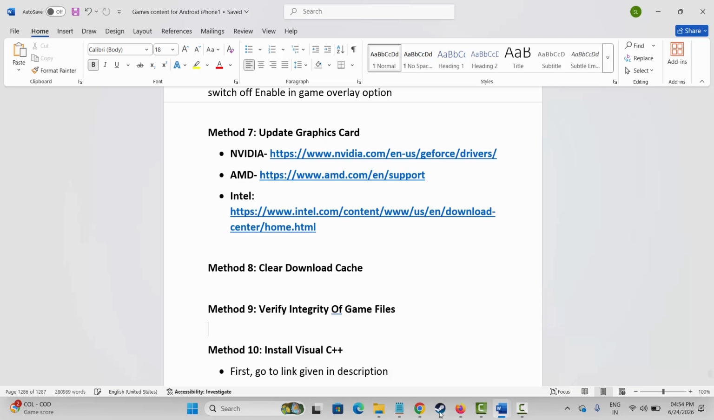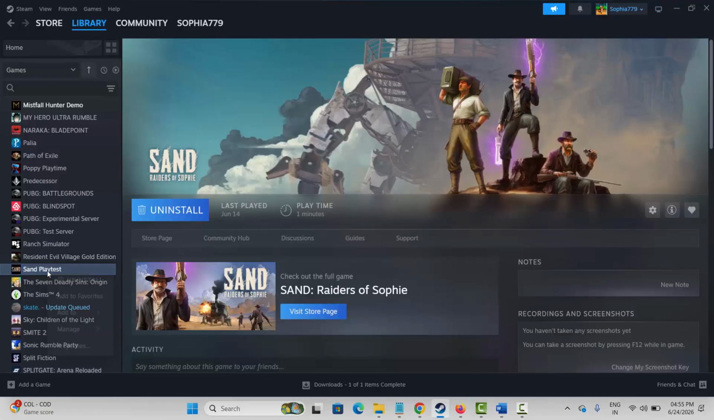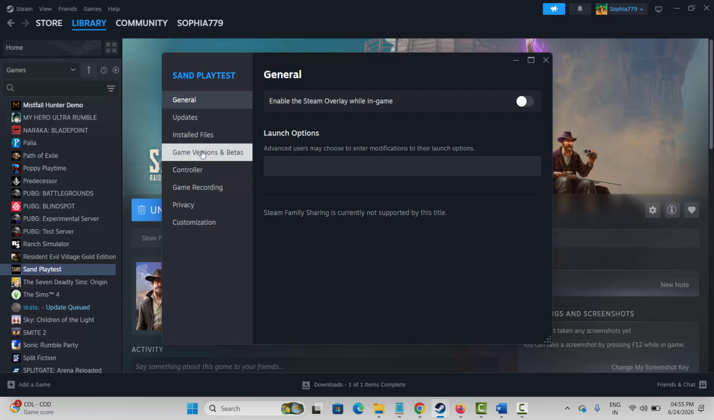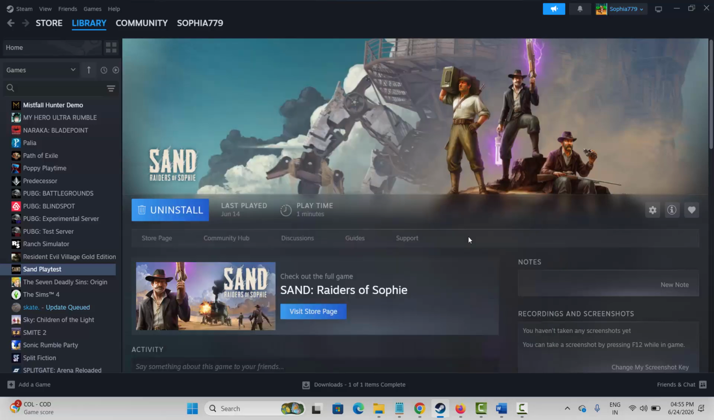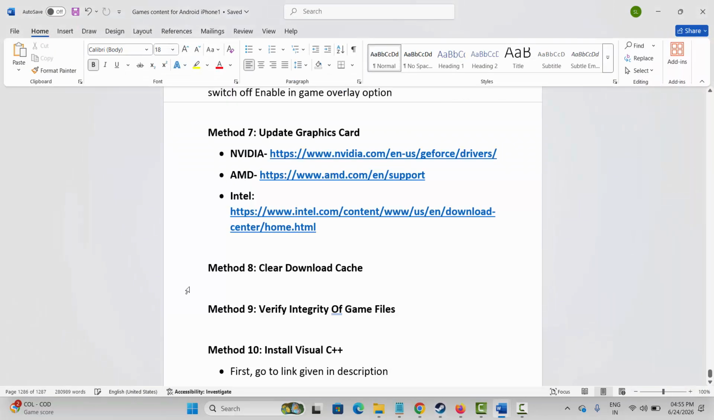If not, next is to verify integrity of game files. For that, go to Steam, select your game under library section, right click on it, click on properties, click on install files, and then click on verify integrity of game files. So this will check and verify the game files. Wait for some time. Once the game files are verified, launch the game and check.